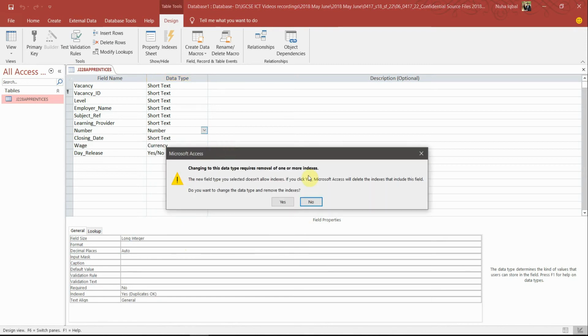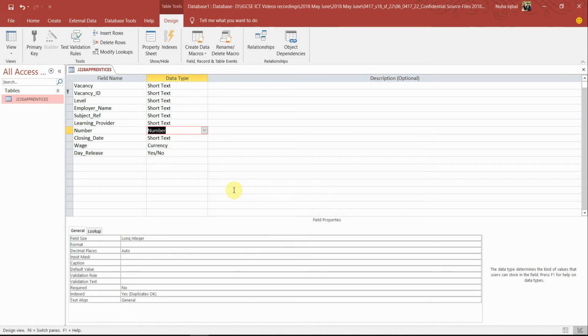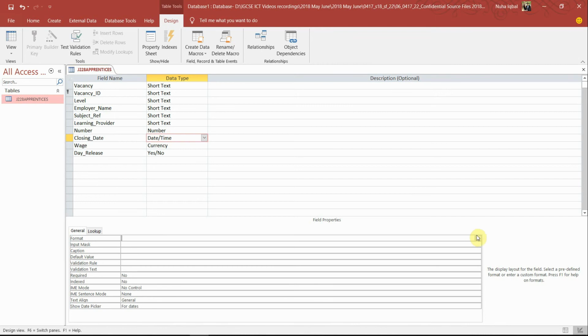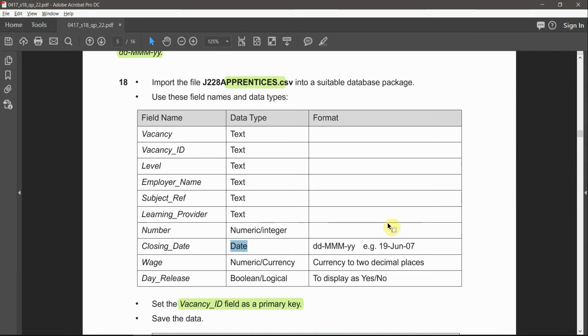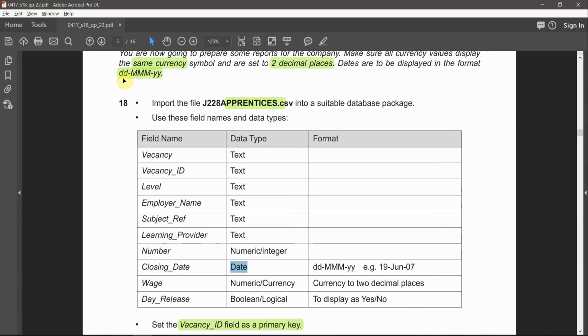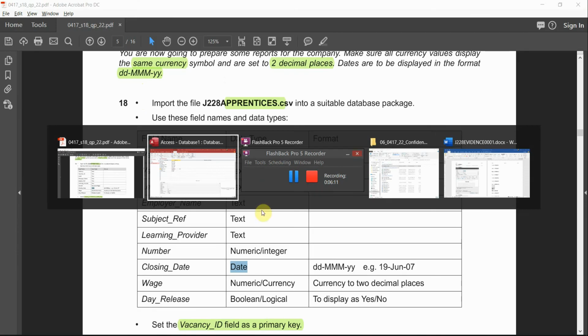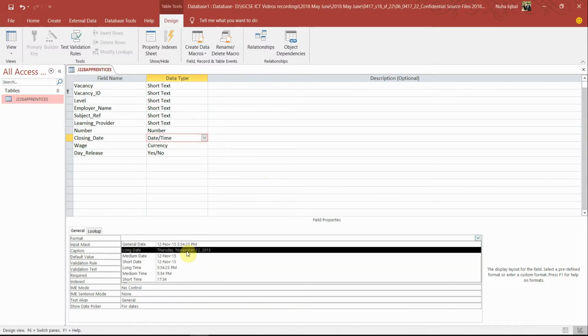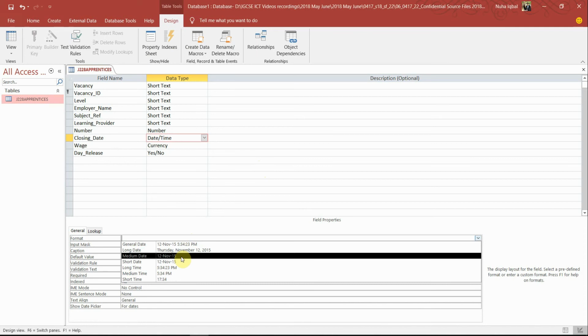So, oops, sorry. And I'm going to make this into date, and then just make sure that the date is in that specific format they told us to use. We're supposed to have it this way with dashes between them. So you can choose from here. In case you don't have the specific format, just write it down, DD triple M and dash and then double Y.